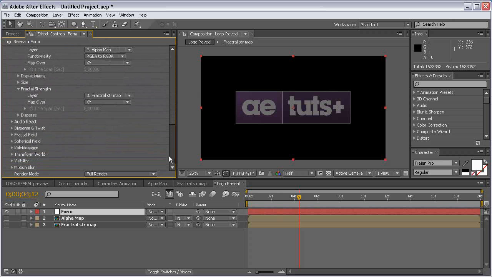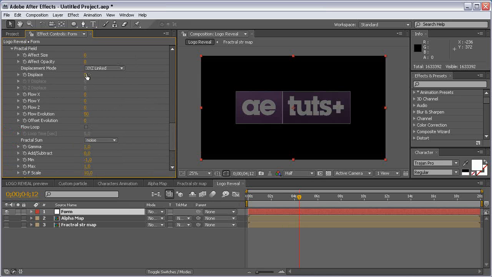And come to fractal field section and set the displacement to 150, set the flow X to 25, set the flow Y to -40, and set the flow evolution to 30, because we're going for smooth, slowly flowing particles. It takes forever to render, as you can see here, but it works, believe me.